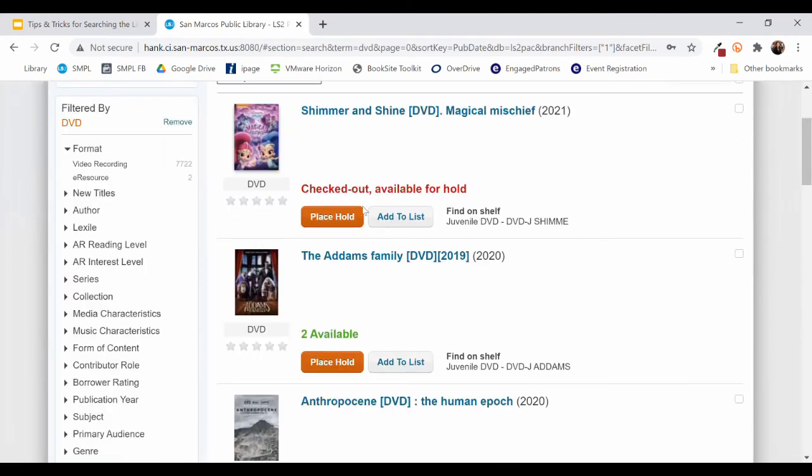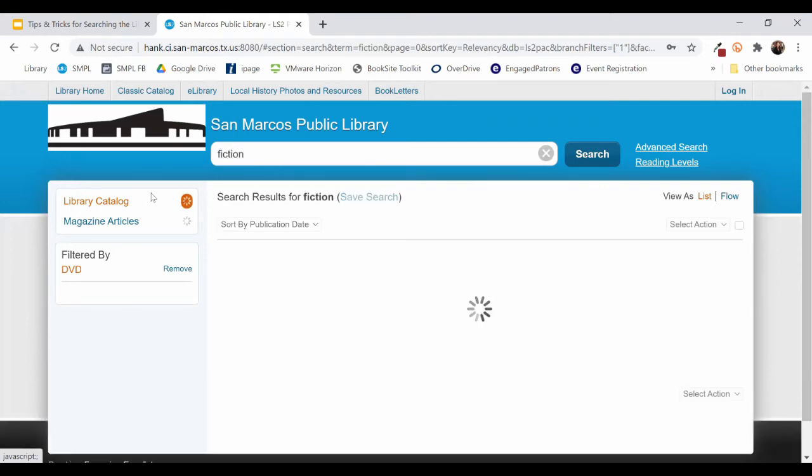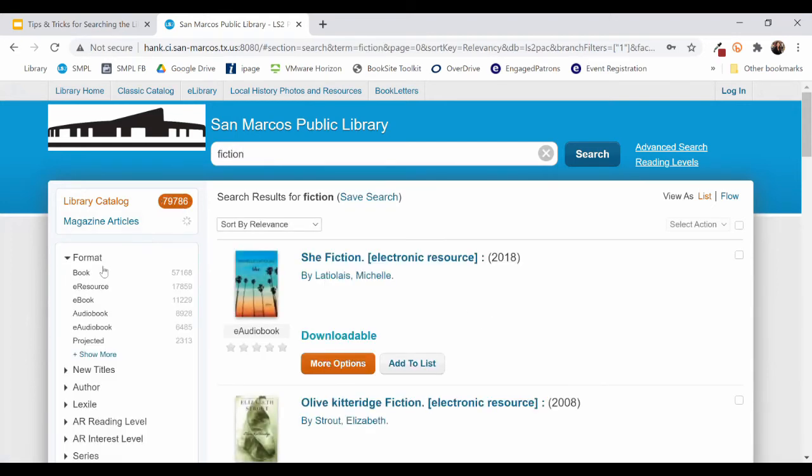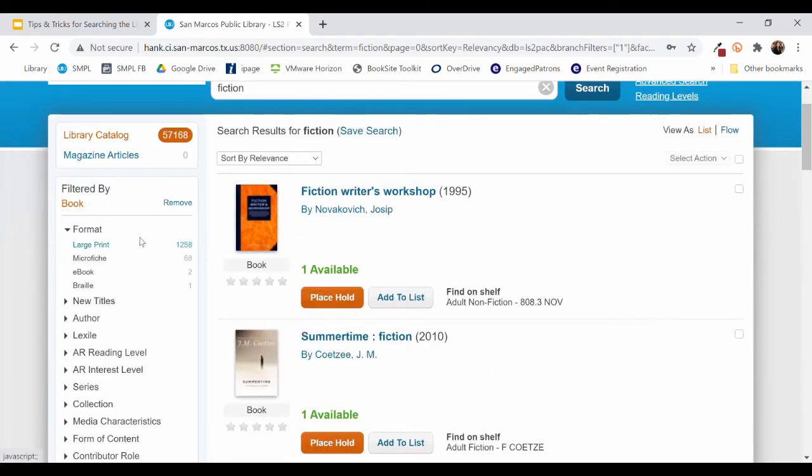You can also do the same thing if you're searching for fiction. You can type in fiction and say I want to see only books, no ebooks. And again, it's going to come up with anything that has the word fiction in it. So you're going to get some nonfiction too. This is not an exact science.